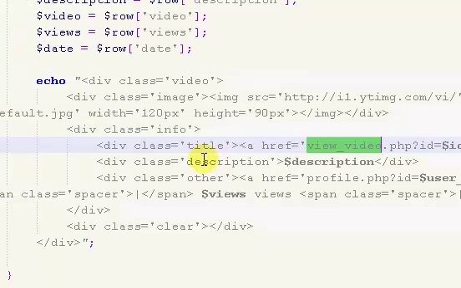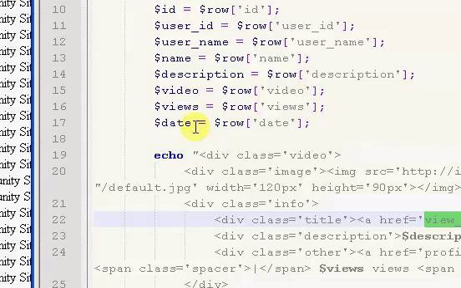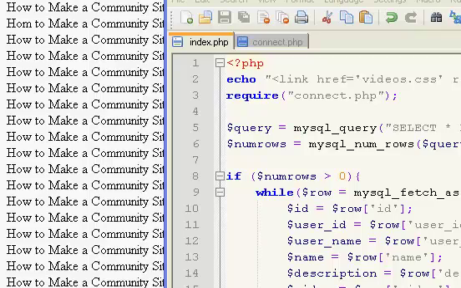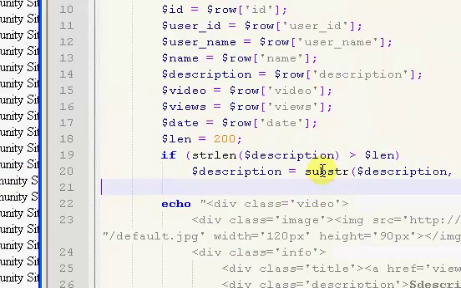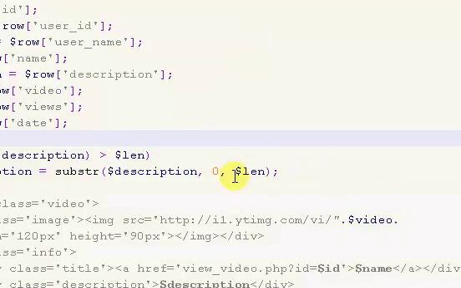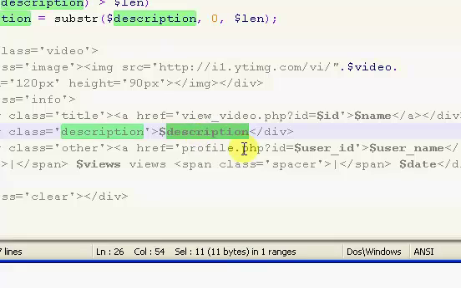Now this next line is displaying part of the description. Right now it's only showing a little bit of the description. I'm going to paste in this other line of code right there. What this is doing is making our description 200 characters long. So if the description is greater than 200 characters, there we go, it's going to make it 200 characters long, and then display it down here.